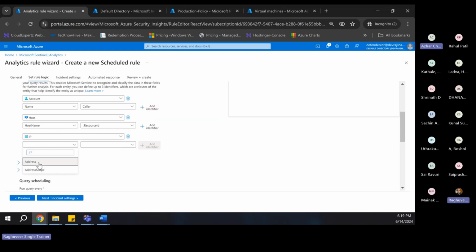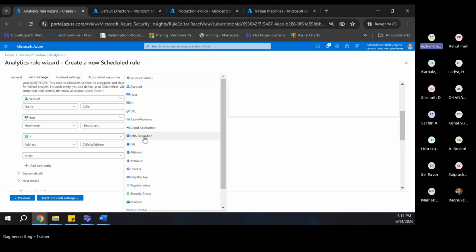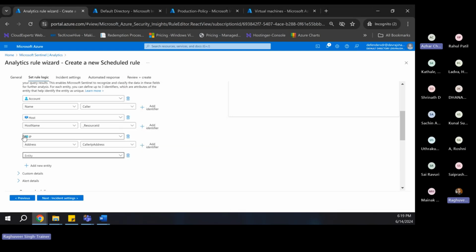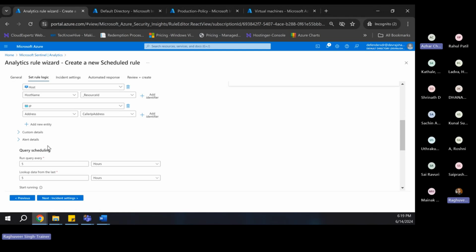So we'll say address and we'll capture the caller IP address, from which IP address this activity is happening, right? So this is what we will capture. What else can we capture here? Host we have captured, account we have captured, IP we have captured. That's it. You just need these three pieces of information. So we'll just capture these three entities and configure these three entities.